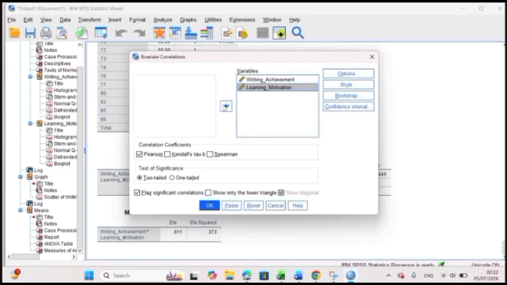Select Pearson correlation and choose two-tailed. Make sure to click Flag significant correlations and then click OK.